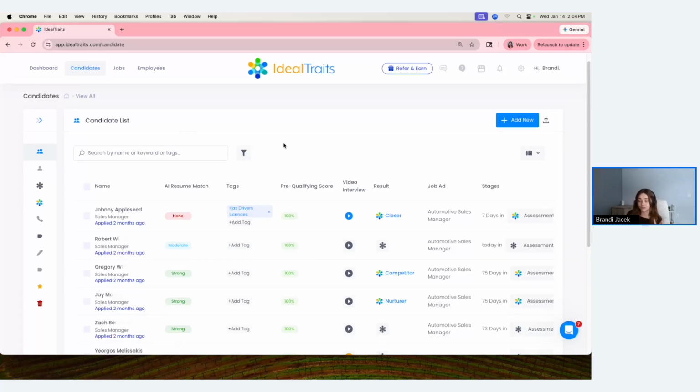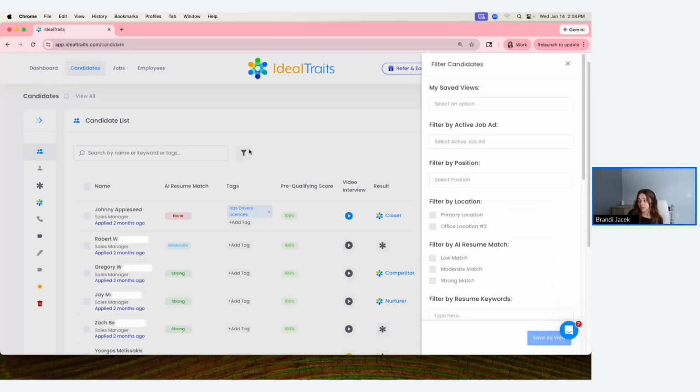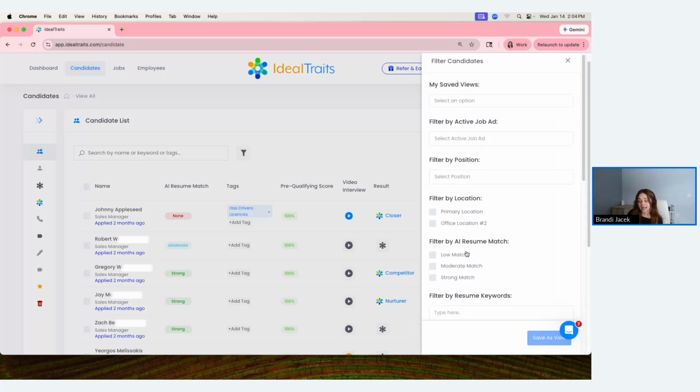Another really great feature from this view, you are able to filter by this resume match. Let's say you log in Monday morning and you've got a handful of applications that came in over the weekend. You could filter your view, look at those strong matches first thing, reach out, give those candidates a call, and then work backwards from there.